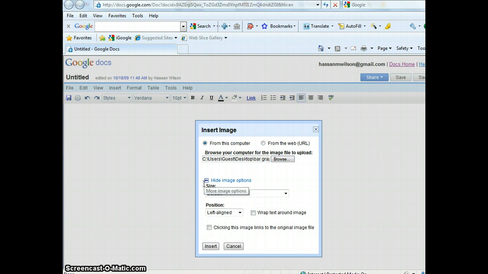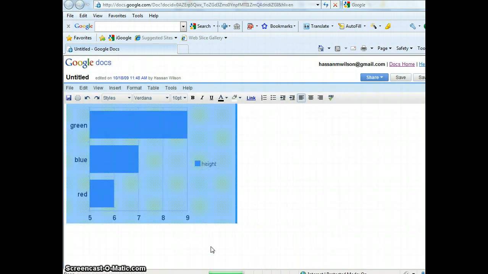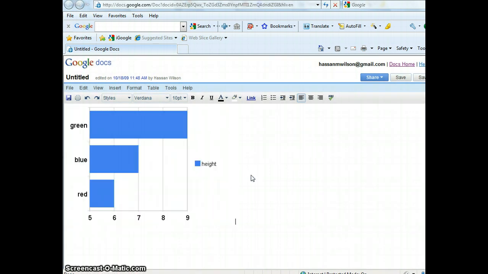There are other options. You know, you may want to center it or left align it. And so you just press insert. And here's a graph. So thank you very much.